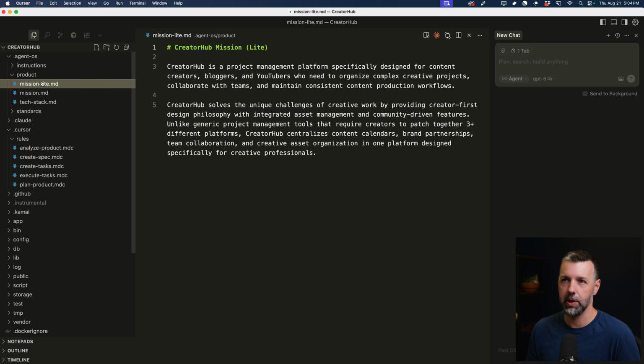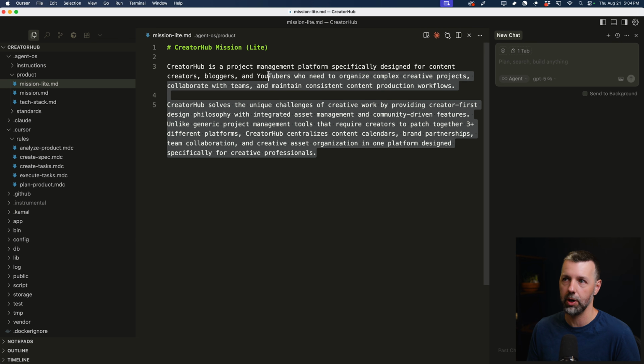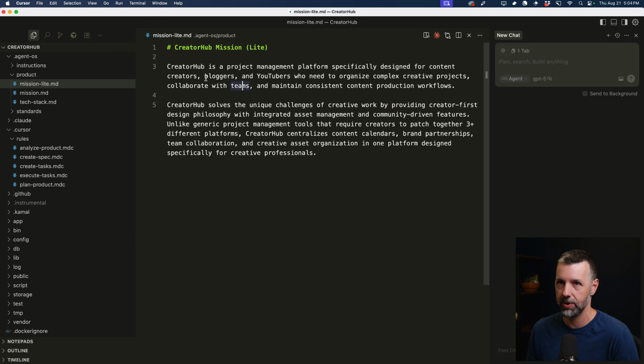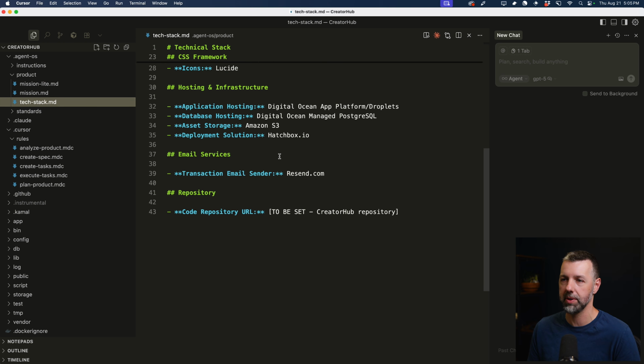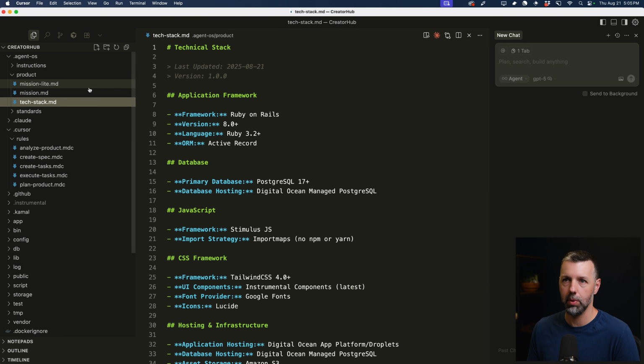It also created a mission light version of this. This is a very shortened version, which makes it easier to reference. It's a little bit more context efficient. And then it also just documented the product's tech stack in here using my preferences, a little bit more formatted.